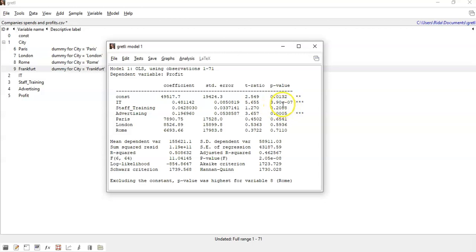So this is very small compared to the 5%, which is the benchmark to consider a variable either significant or insignificant. And if we look at staff training here, it is insignificant because it's 20%. Advertising is significant, as we see here, the value. And all the 3 dummy variables here are insignificant.